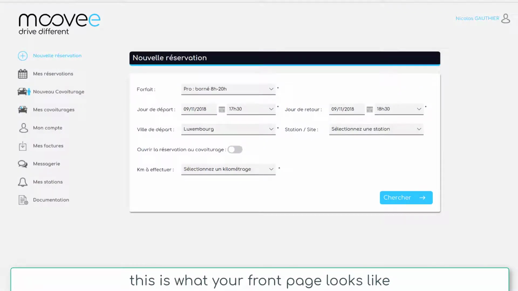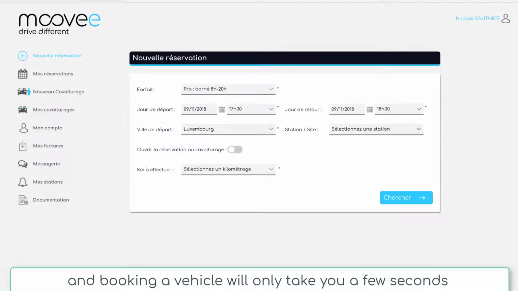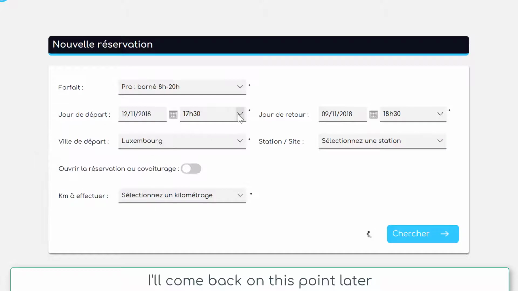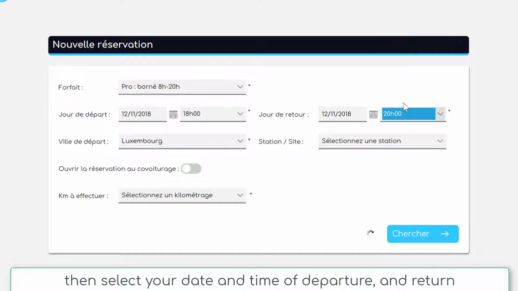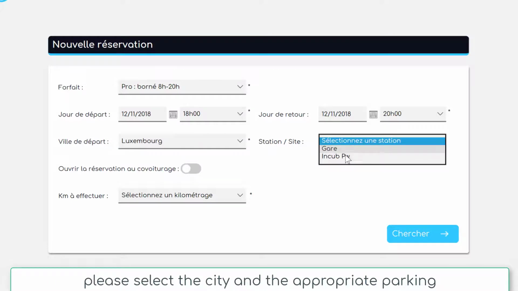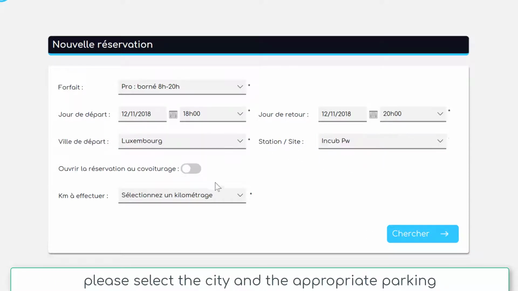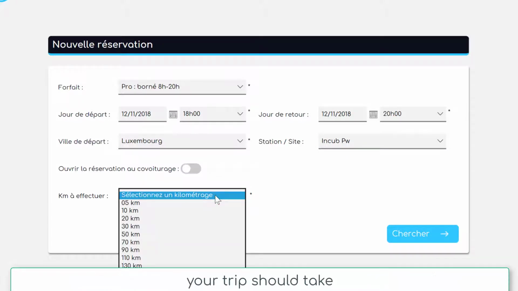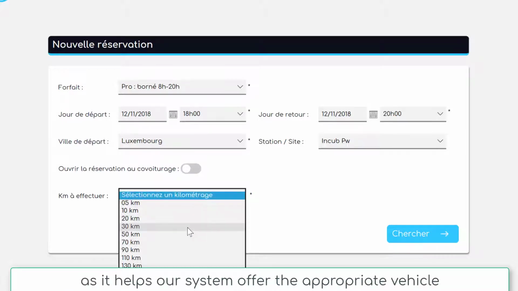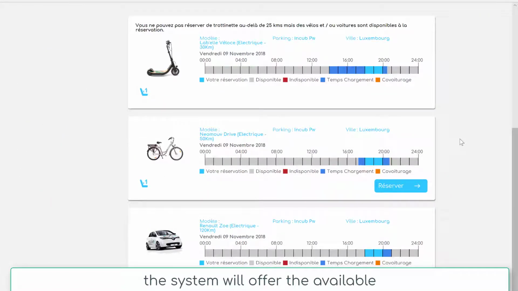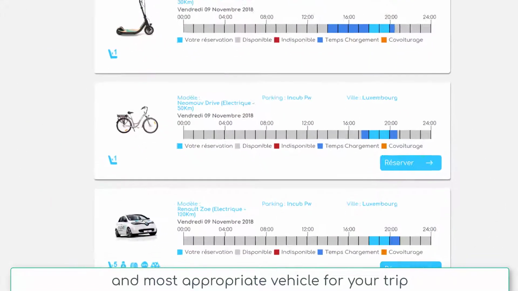This is what your front page looks like, and booking a vehicle will only take you a few seconds. First of all, select the right formula for your trip. I'll come back to this point later. Then select your date and time of departure and return. If your company has more than one parking, please select the city and the appropriate parking. Finally, just select the approximate number of kilometers your trip should take, as it helps our system offer the appropriate vehicle, and press search. The system will offer the available and most appropriate vehicle for your trip.